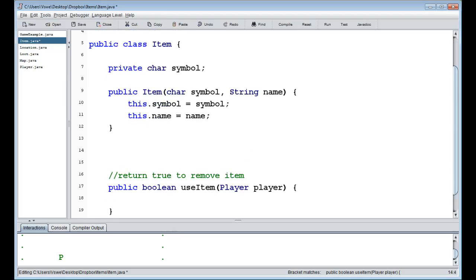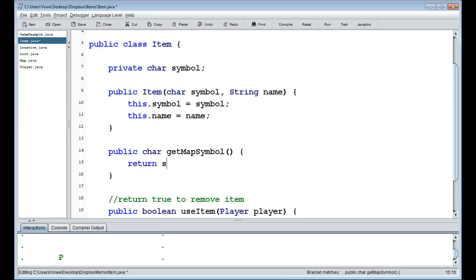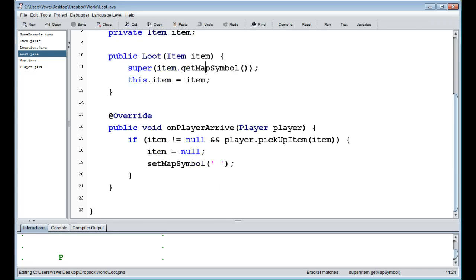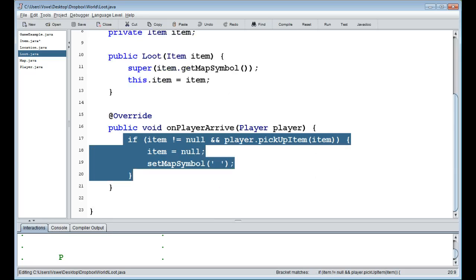We might want to return the things here as well. Public char get map symbol, and that's just returning the symbol. If we take a look at the loot class, which is a location here, it's getting the symbol from the actual item to display that. So far there's nothing new here. We just use some subclasses that we spoke about in the last lecture.